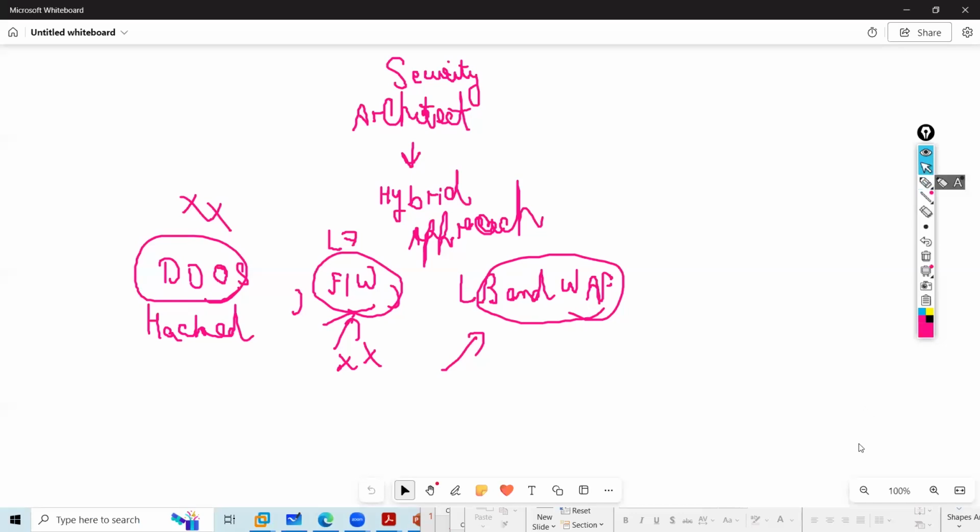Very, very important, guys. So you should always follow a hybrid approach because nowadays, guys, your web application is one of the major targets for hackers. When I talk about the web application layer, that is layer 7. Every hacker nowadays tries to hack your HTTP or HTTPS based application, that is layer 7.